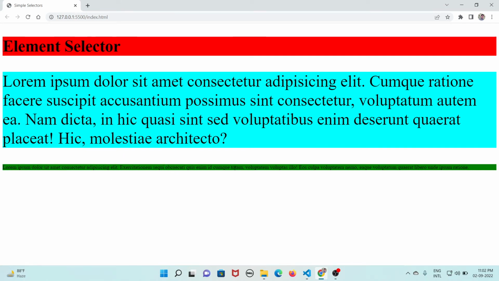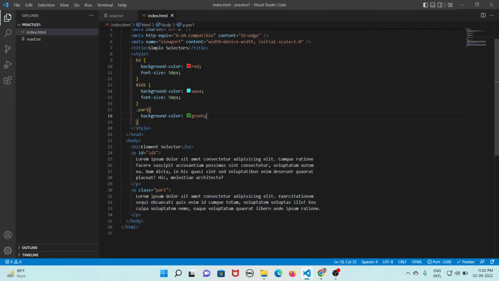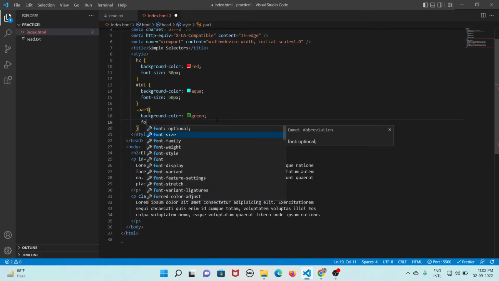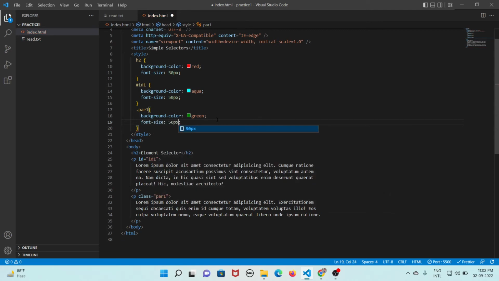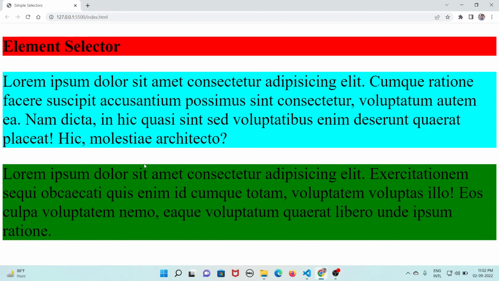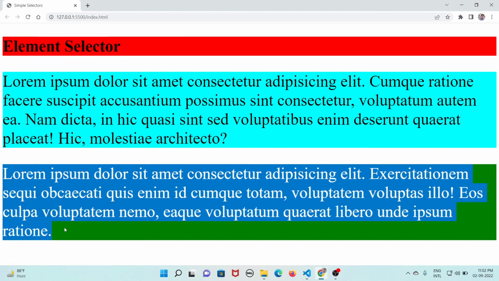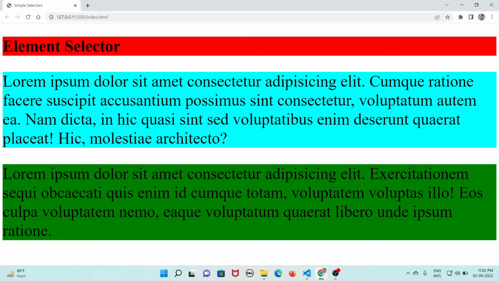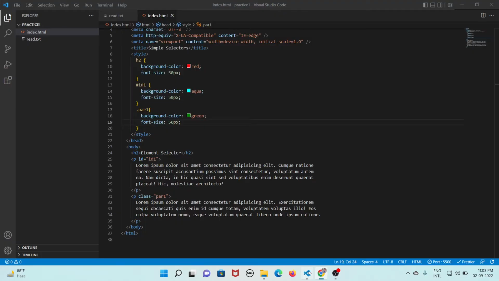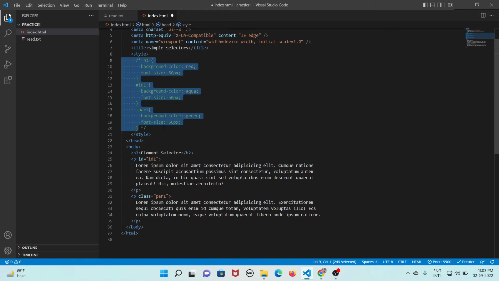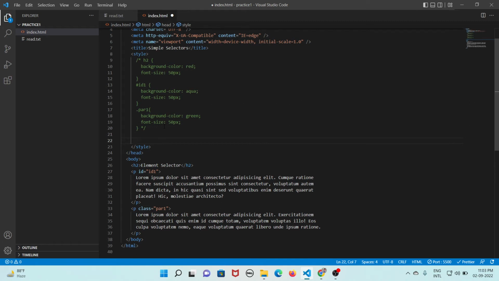So this is the class selector, and we can change this font size to 50 pixel. See. So this is through the class selector. This is through the ID selector. This is through the element selector. So these are the simple selectors. Now we can comment this.